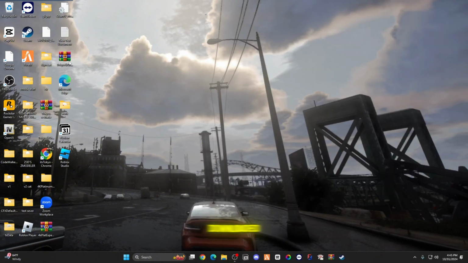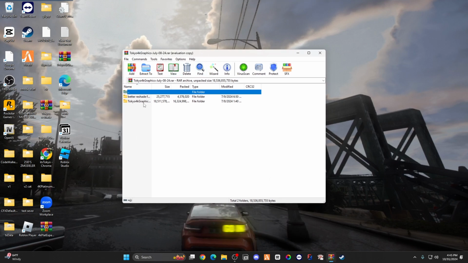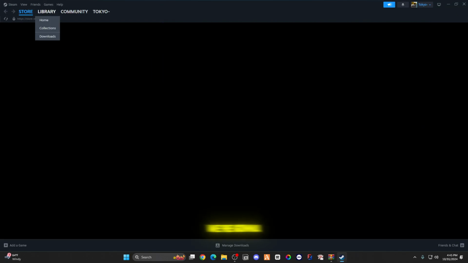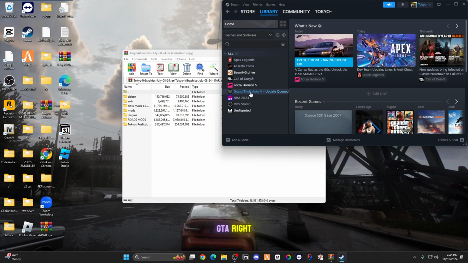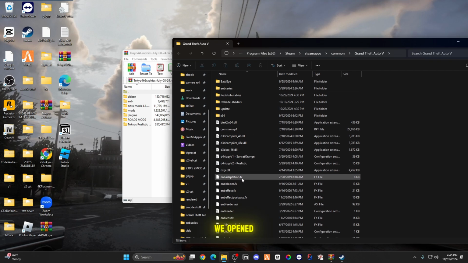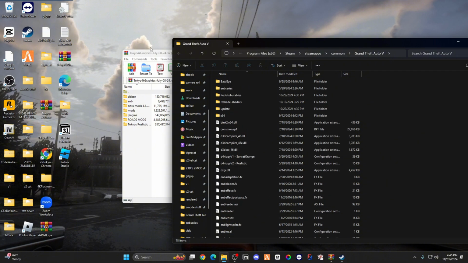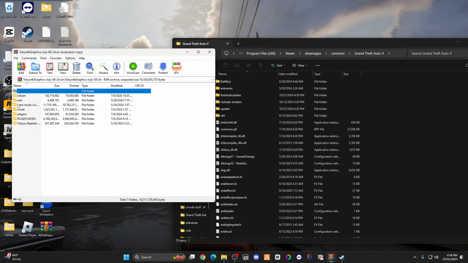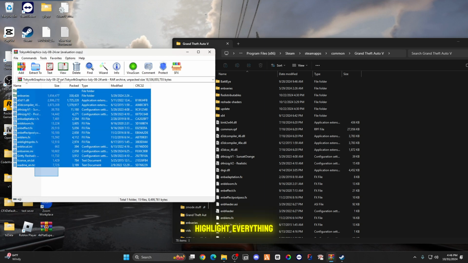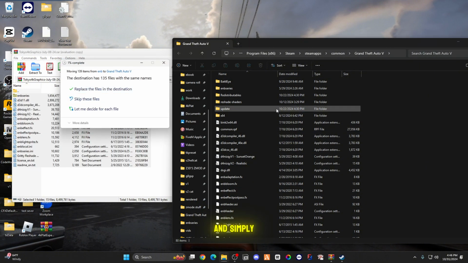Open up the pack wherever you have it downloaded. You're gonna go in right here, and then what you're gonna do is open up your Steam. We're gonna go to library. We're gonna find our GTA, right click on it, go to manage, browse local files. And then now that we opened up this whole part, we're gonna come over to our graphics folder. We're gonna go to env, highlight everything in here, and then drag it to the right side in your Grand Theft Auto folder, and you simply press replace.